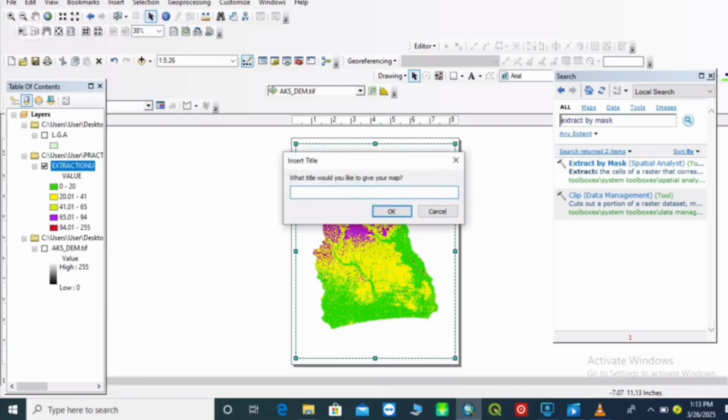After adjusting my map frame, I go to my insert, and then I add my map title. Alright, I'm trying to add my map title. Akwa Ibom State. Digital elevation modeling of Akwa Ibom State.